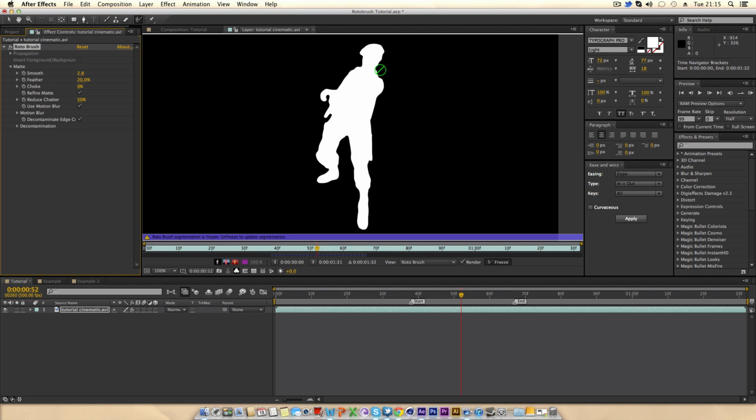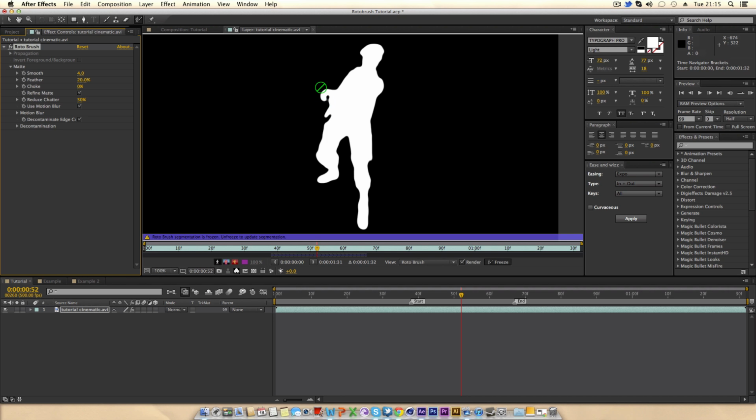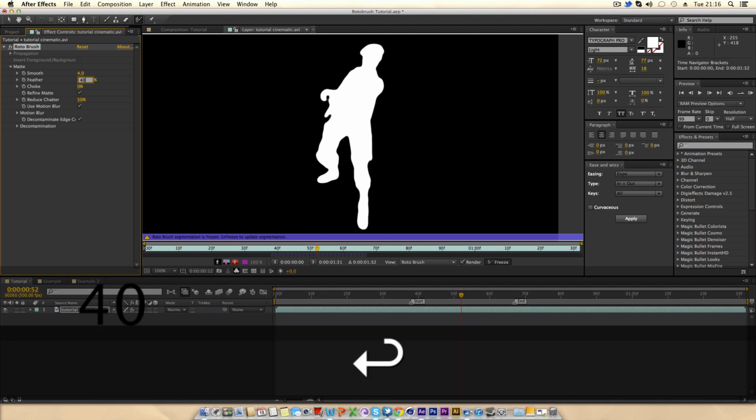If you want the mask to be a bit smoother, you can obviously just increase the smoothness of it. I might put it to 4, but you want to bear in mind that sharp edges will no longer be sharp, or they'll be more rounded if the smoothness is relatively high. And if you want to, you can just feather it out.